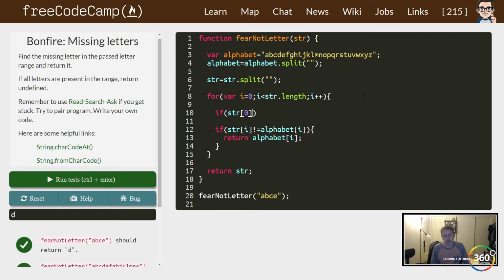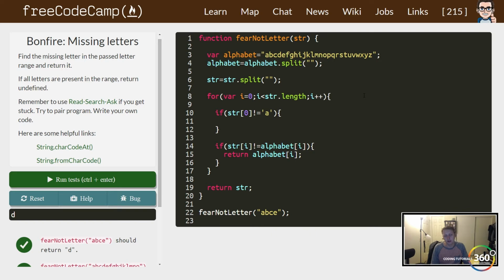I guess we don't have to do it in the for loop actually. If it's not equal to the character A. So saying if it doesn't start in the correct order, at least starting on an A, because for everything else it wants us to return undefined. It's basically just what they want us to do. For me personally, I think it should return an A, because if it doesn't start with an A, it's missing an A, and that's where it should start. But that's just me.